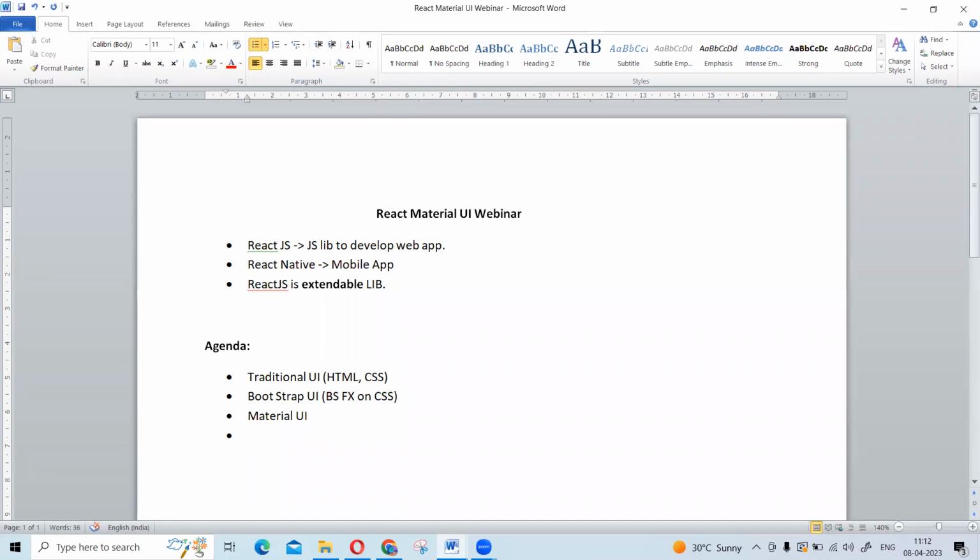In this Material UI application, I am going to show how to create a layout. A very important session: layout. Next, how to design a menu. In layout also, I will show you different variations like paper layout, box layout, container layout. Next, grid layout. I will explain this.